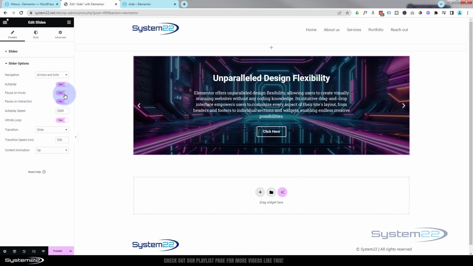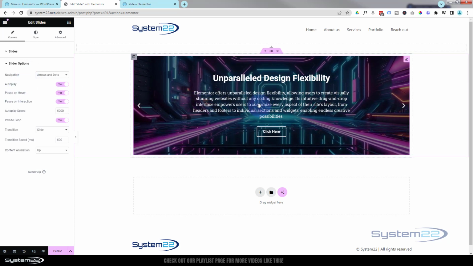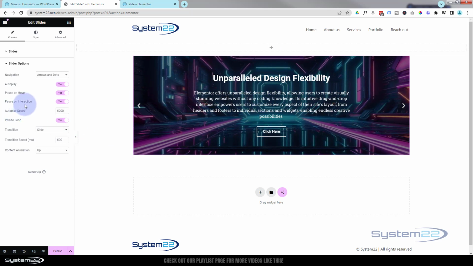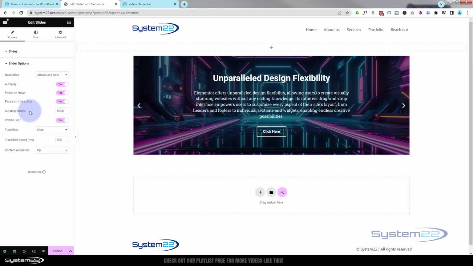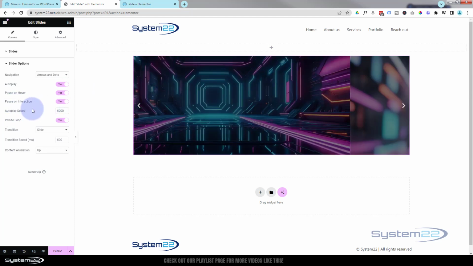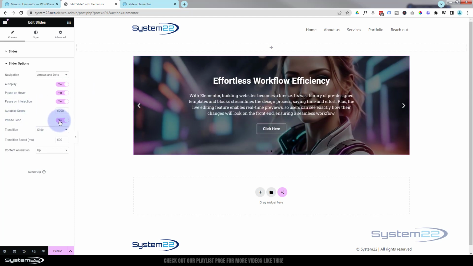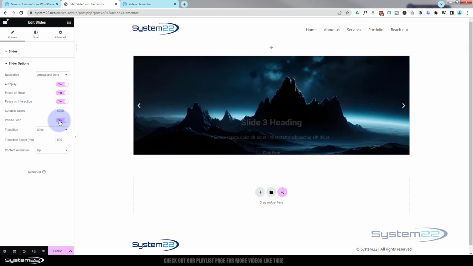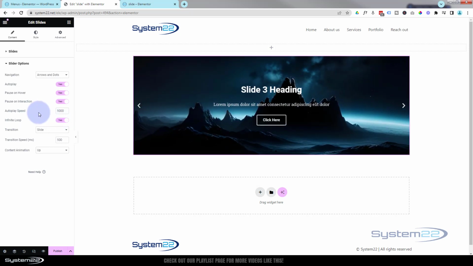You can have it pause on hover. That's always a good idea. That way, it'll give them a chance to read it and click on the call to action buttons. But if you don't want that, you can turn that off. Same with pause on interaction. Infinite loop. Yeah, we want it to keep looping, so when it gets to the last slide, it'll come back to the first one again.